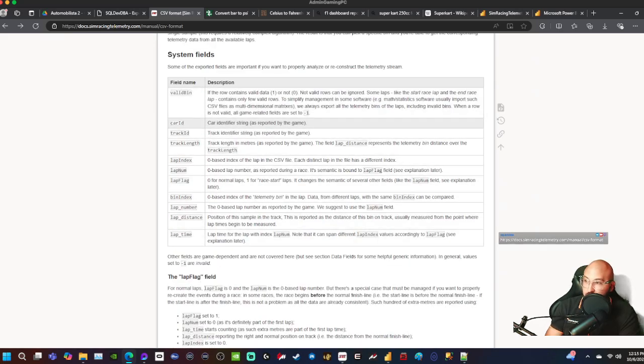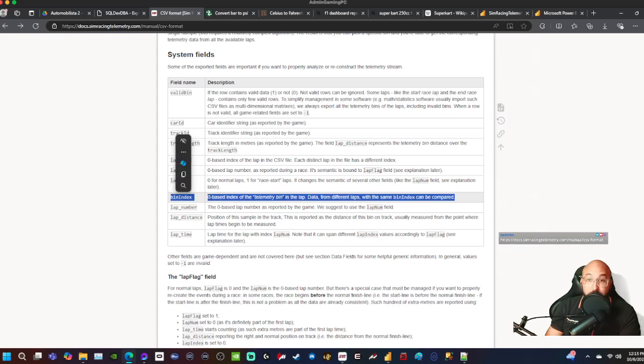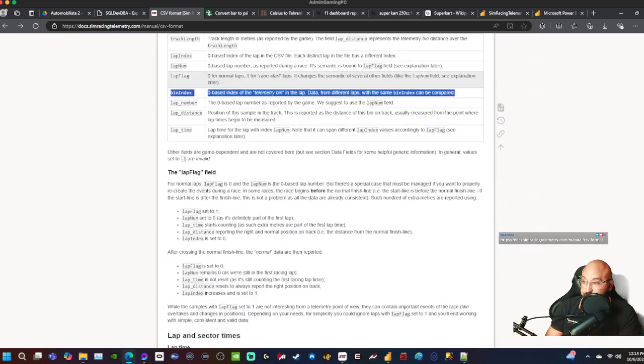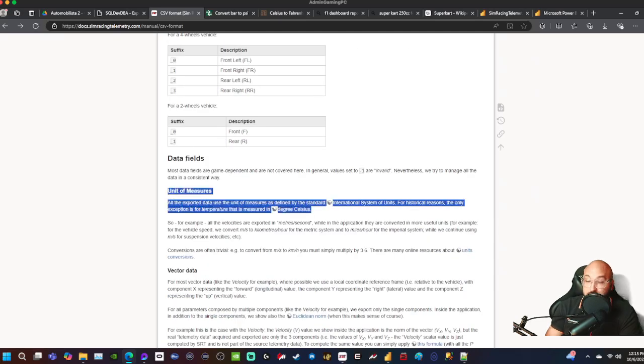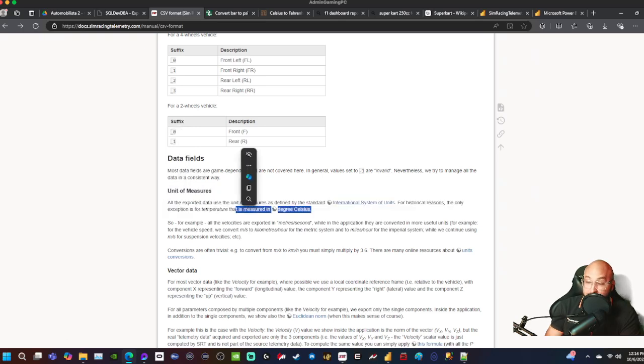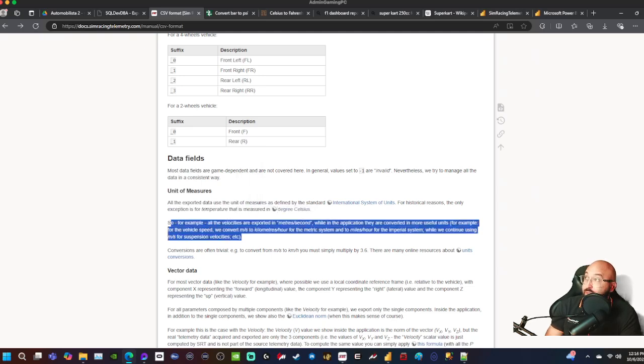Some initial guides like the bin index, which is the record counter, individual records, and they let you know that all the units of measure that we use, with the exception of temperature, are based on the International System of Units. So again, except for Celsius. Celsius is the only one that's not that way. And they give you an example of the velocity, which is measured in meters per second.